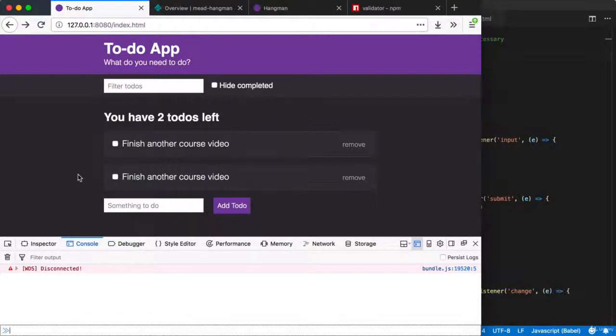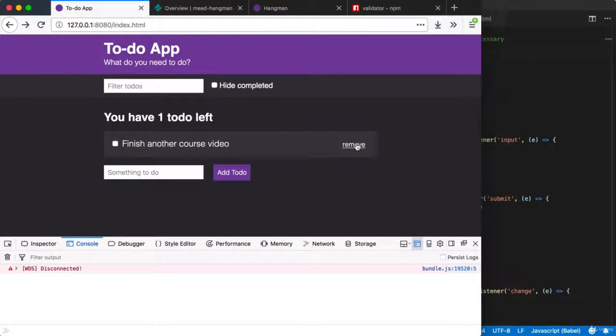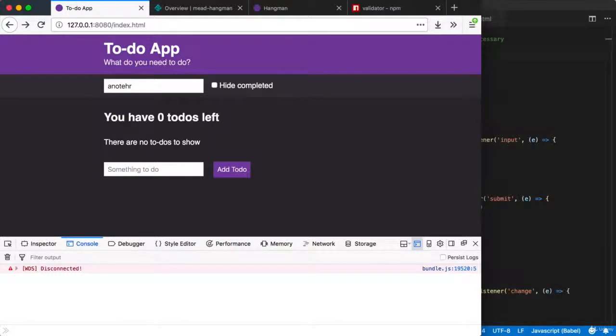Let's actually test things out. I'm going to start by checking one of those boxes, and that to-do does show up as completed. If I click hide completed, it goes away, which is great. If I remove it, it actually gets deleted permanently, which is awesome. Right here, I should be able to filter as well. If I search another, that is going to be a match.